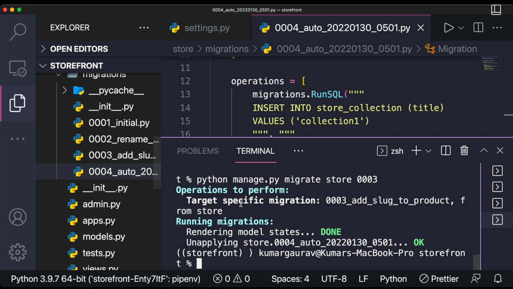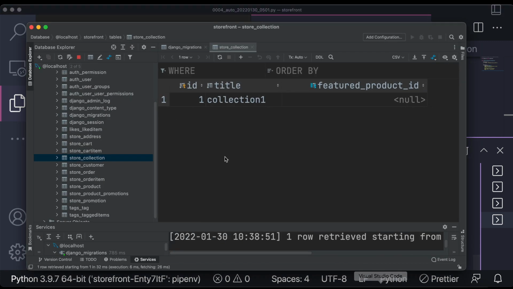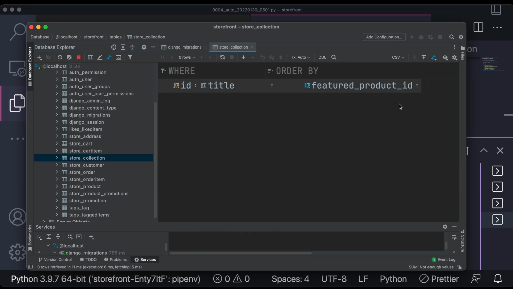Now running migrations done, ठीक है, unapplying changes. So now if I come back I'll go to DataGrip. यहाँ पे अगर मैं इसको refresh कर देता हूँ, you can see that collection 1 has gone, ठीक है. So we have successfully done the migration and successfully reverted the migration as well.